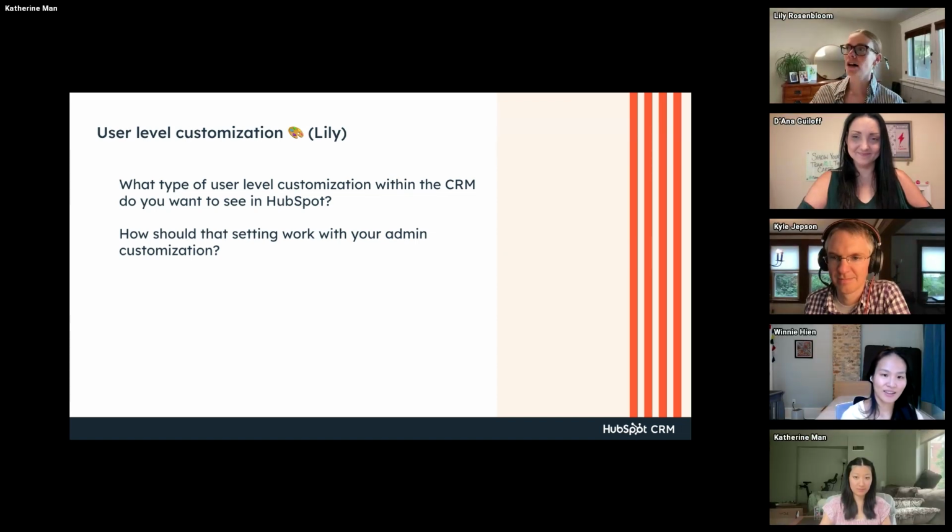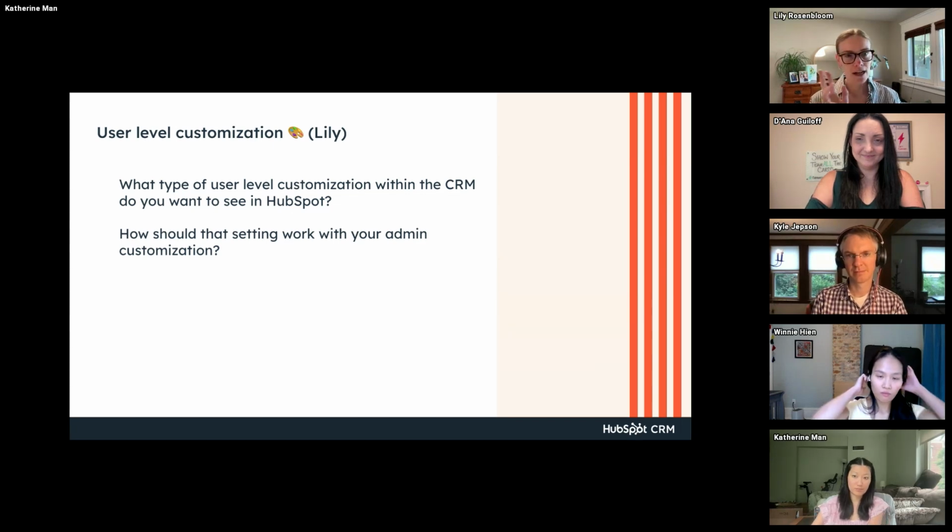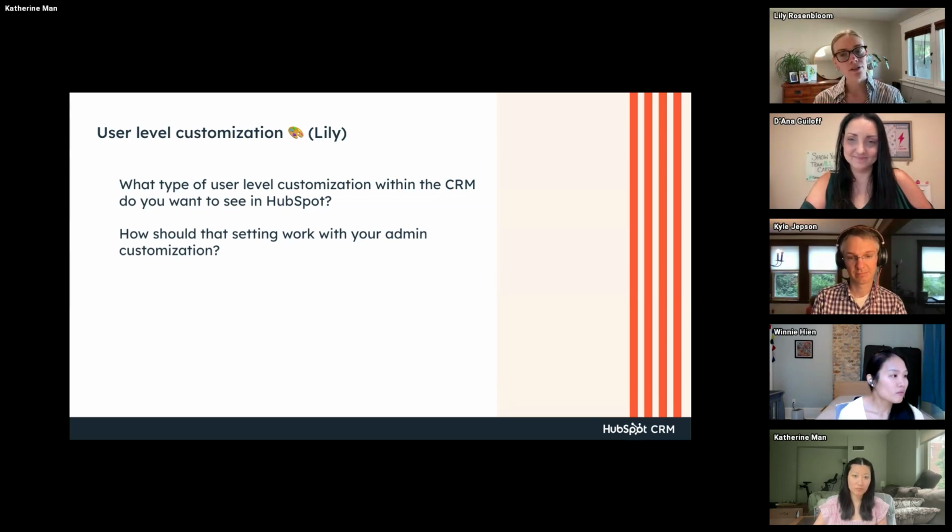I will say that with the release of the unified record page editor, we did add a bit more granular control in there for you as admins to be able to turn on and off user level customization. So you could lock down the right and left sidebar so that you can't reorder. You can turn off user level customization of property cards. And we put a lot of those in because I speak to a lot of admins, and so I understand that challenge.